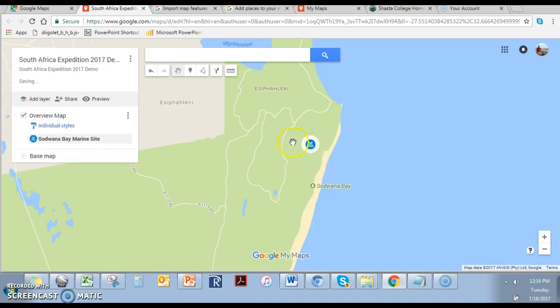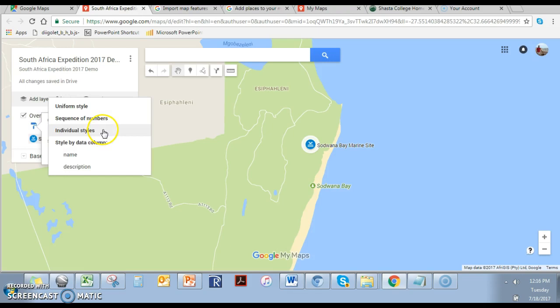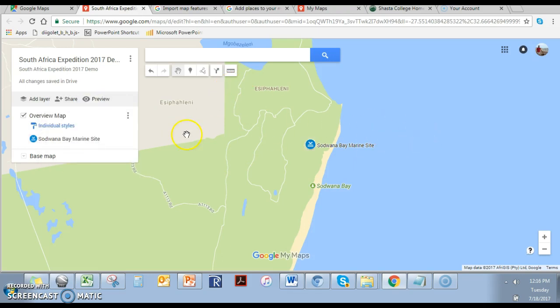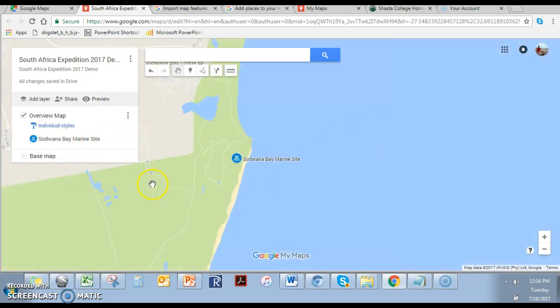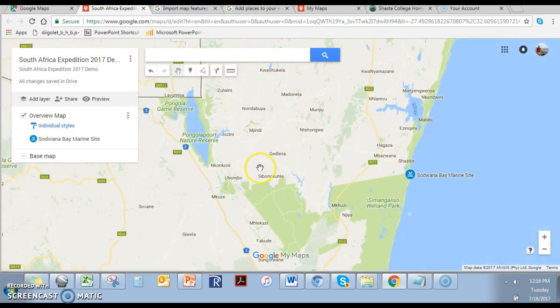Now, this marker is not presently labeled. So if we go to individual styles, you can choose to add a label. In this case, I'm going to add the name, and there's our marine site. I think if we go into individual styles, we might be able to play around with the font and put bold and all that kind of good stuff on there. But that's the basic idea. And then you're going to add another one for the Dinokeng site.